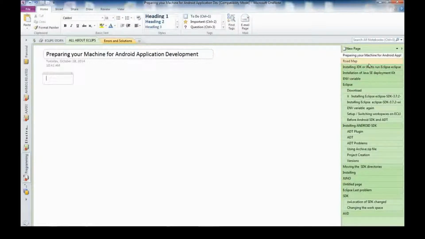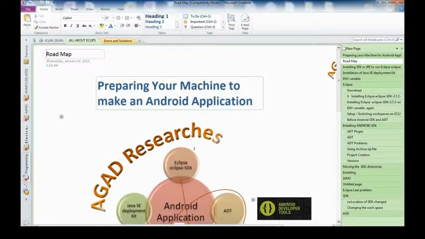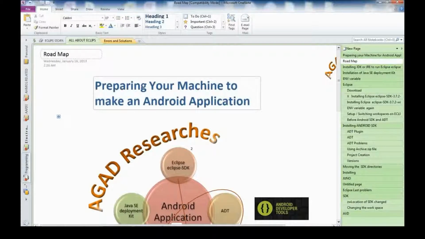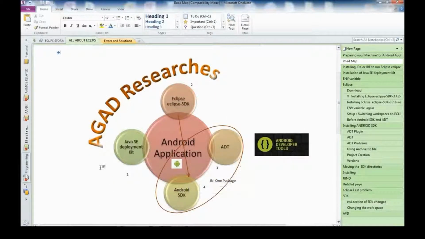Let's go to our roadmap right now. We are preparing our machine for making an Android application. To make an Android application you need to install a language, which will be the Java development kit, and also a GUI, graphic user interface, which will be the Eclipse.